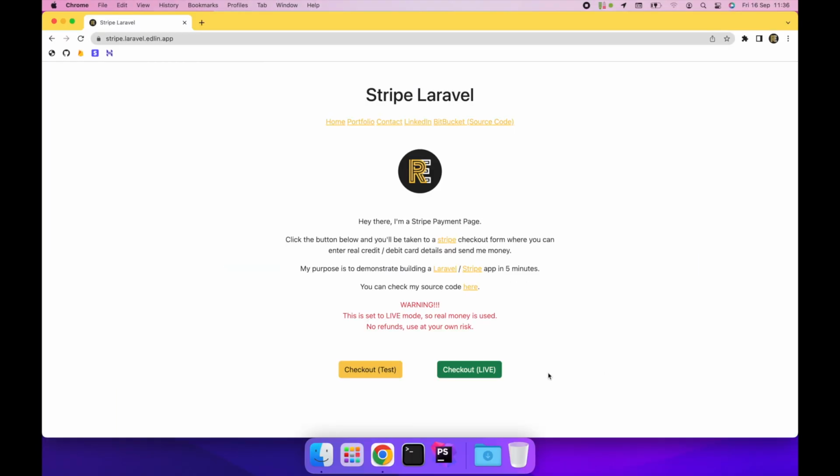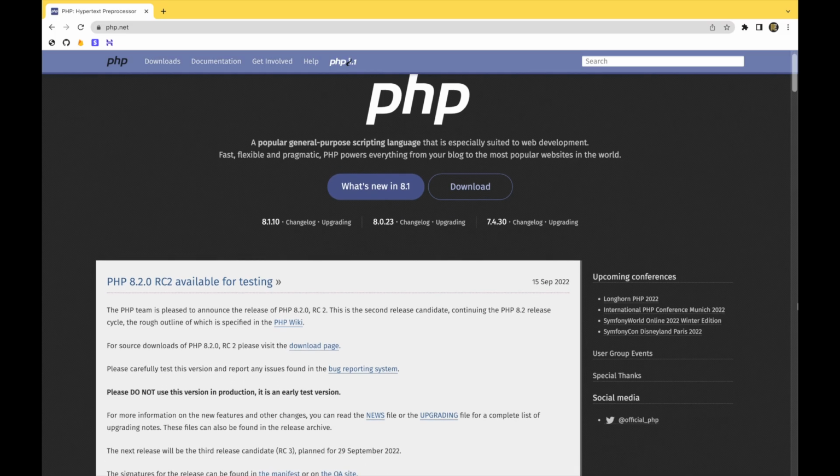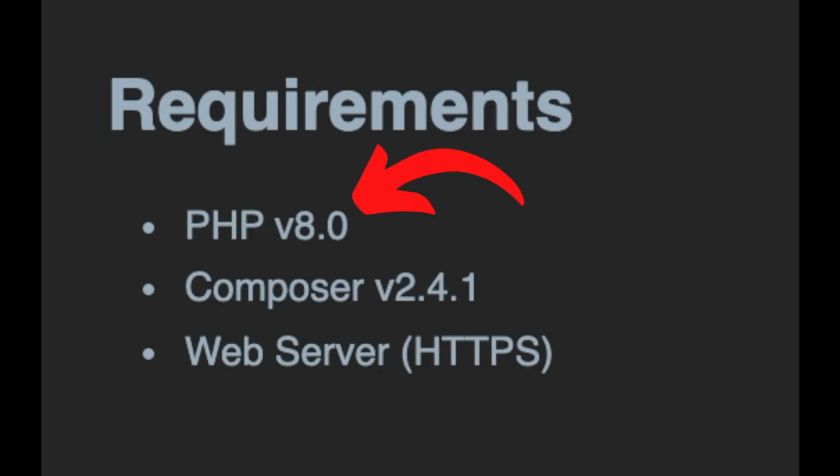I built a fully working Stripe payment provider in under 5 minutes using Laravel and PHP. Let's go. So a couple of requirements. You need to have PHP and you need to have Composer. Without those, this won't work.